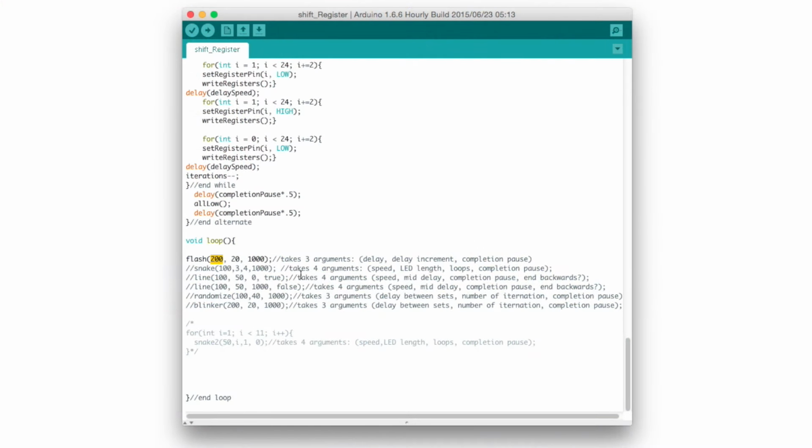My plan is to also include a 4th argument that allows me to make the flash go backwards, so from dim to bright. Now the next one, comment this one out, is the snake. This has 4 arguments. I can set the speed of the snake going down the line, and then I can specify the number of LEDs in the snake. Right now it's 3. And then the number of times the snake goes through the loop. And then this is the completion pause again, just how long it takes for it to move on to the next function.